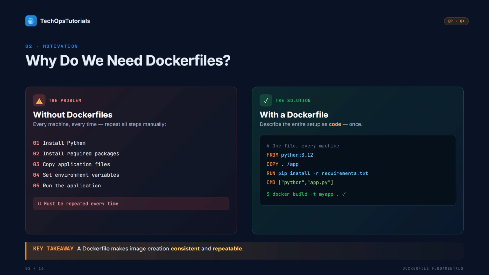This is where a Dockerfile helps. A Dockerfile allows us to describe the entire application setup in a simple text file. Once the Dockerfile is ready, Docker can automatically build the image by following those instructions. As a result, every image is built the same way, whether it's on a laptop, another developer's machine, a test server, or a production server. The biggest advantage is consistency and repeatability. Instead of manually performing the setup every time, you simply run the docker build command and Docker takes care of the rest.